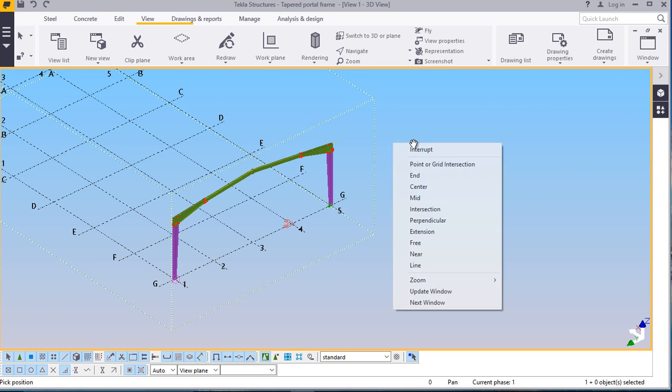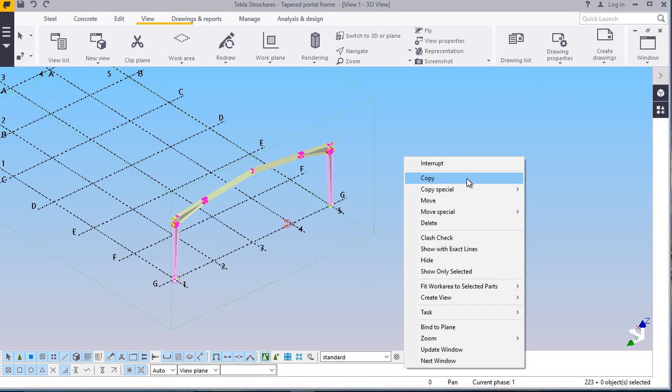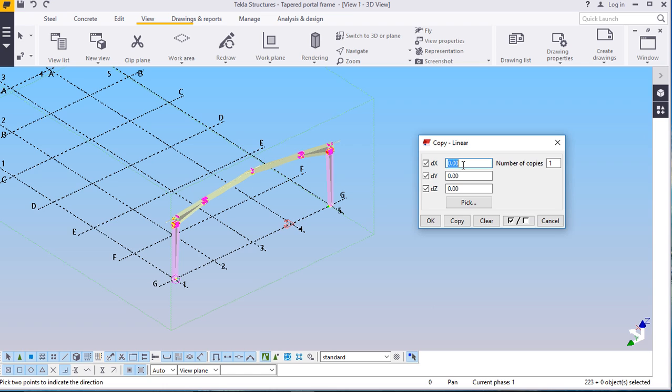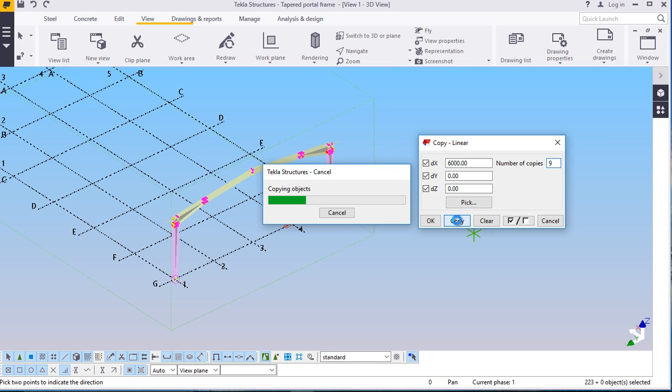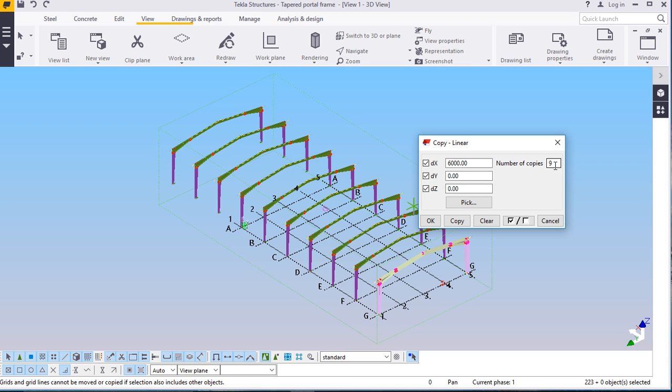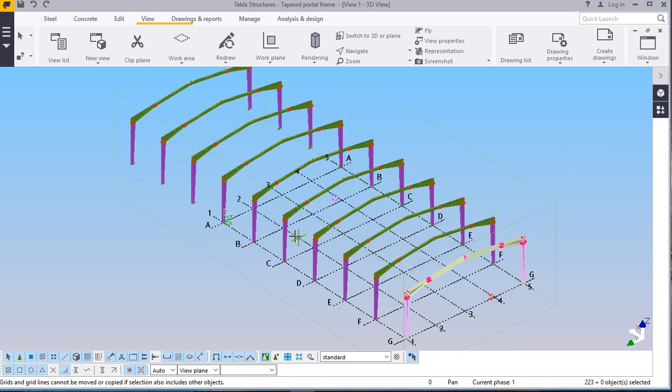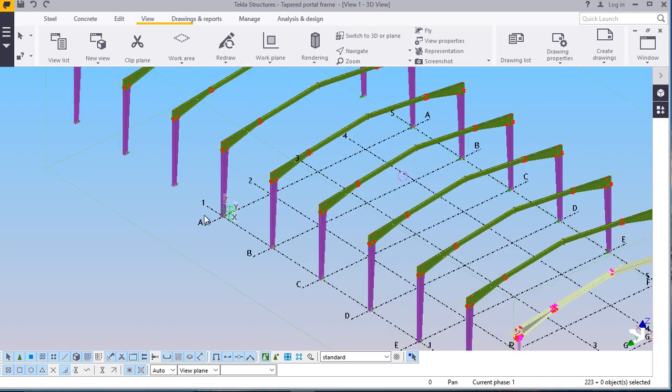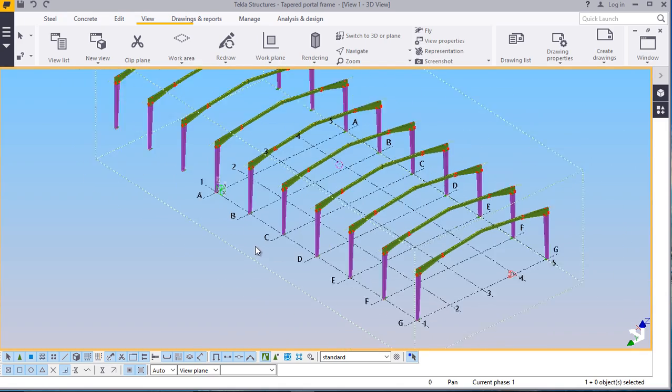What we're going to do is to highlight everything. Right click, spatial copy, linear. On x-axis we'll type 6 meters and count these, 1 2 3 4 5 6 7 8 9. We need 9 of these, and click copy. Note right, note right. Though it can be okay if we extend or modify.